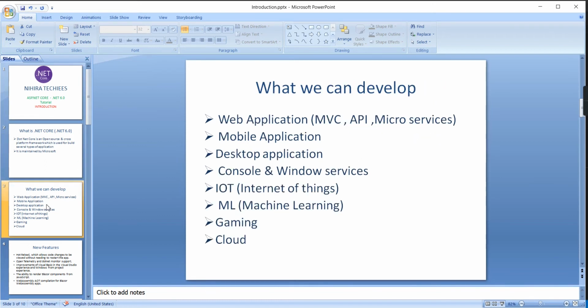Now I'm going to explain what things we can develop using .NET Core. We can separate them into different parts. First one is web. On the web we can develop MVC applications, web API applications, and microservices. It also supports mobile applications, desktop applications, console applications and Windows services. Now the world is mostly depending on machine learning and the Internet of Things, and we can also develop those using the .NET Core framework, and gaming.